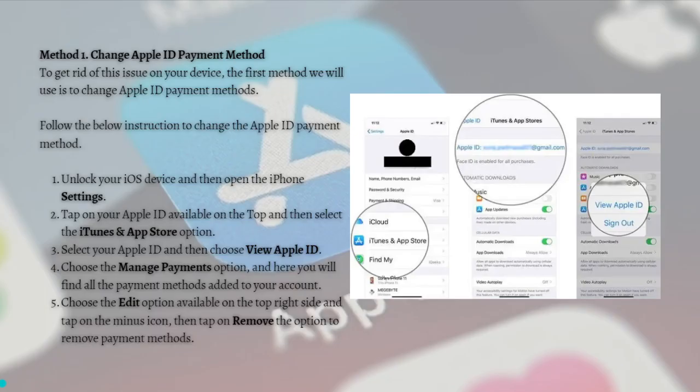So the first method is to change your Apple ID payment method. To get rid of this issue on your device, the first method we will use is to change the Apple ID payment methods. So just follow the instructions right here to change the Apple ID payment method. First, unlock your iOS device, open the iPhone settings, tap onto your Apple ID available on the top, and select the iTunes and App Store option.